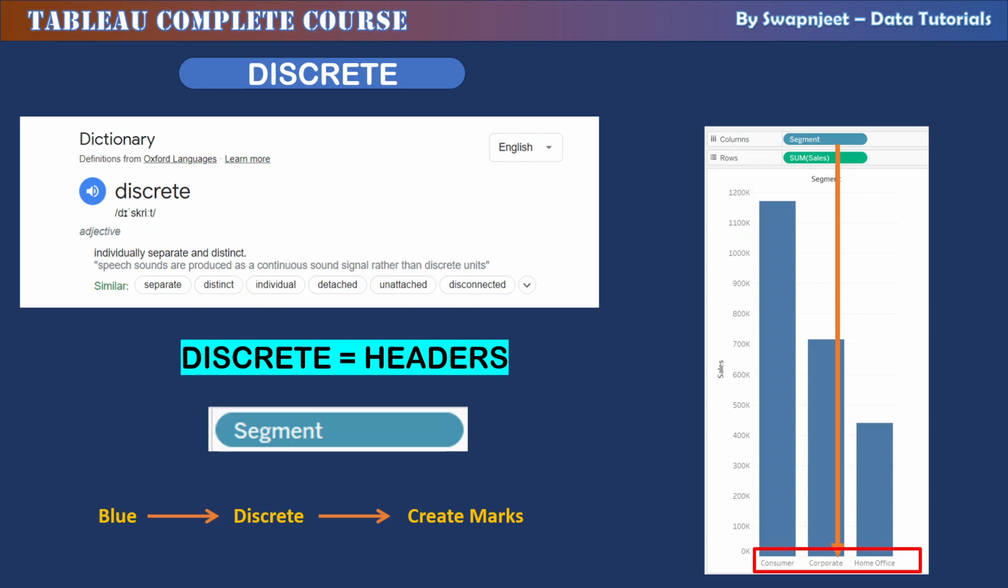Mainly, those which are dimension fields are called discrete fields, right? The values present in that particular field are separate. They are not dependent on each other, so they individually have their own meanings and their own existence. There are some similar words to discrete also: separate, distinct, individual, detached, unattached, or disconnected. From this itself, we will come to know what a discrete field means.